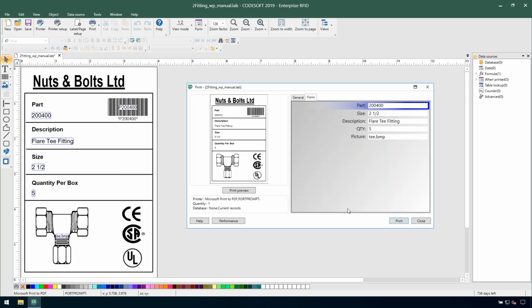So again, still manual. You'd have to know what part numbers you're printing. You have to go back and forth. So there are still added steps that can be removed. A big step up from here is adding a database connection.